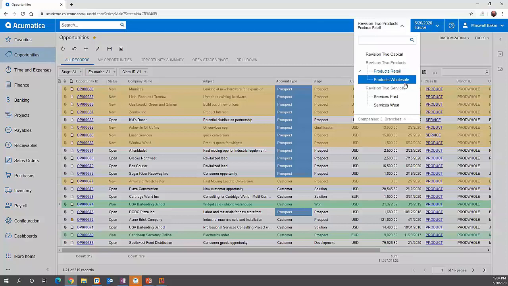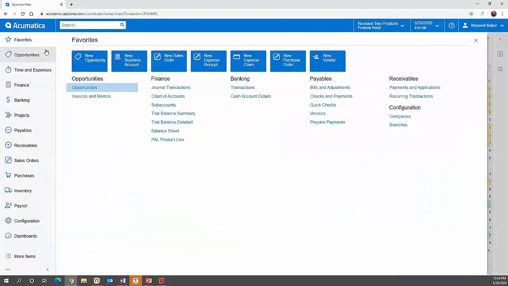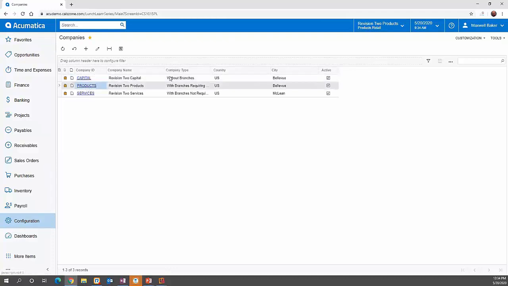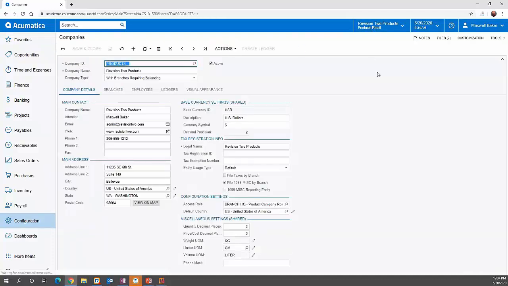Some things that you can do at a company branch level is you can upload logos, so you can have a logo that's specific to a company or a branch. 1099 reporting, Acumatica has a lot of diversity in that particular area, where you can specify whether or not you do 1099 reporting under a particular company or branch. And Sean is going to take us there now so we can see some of that.